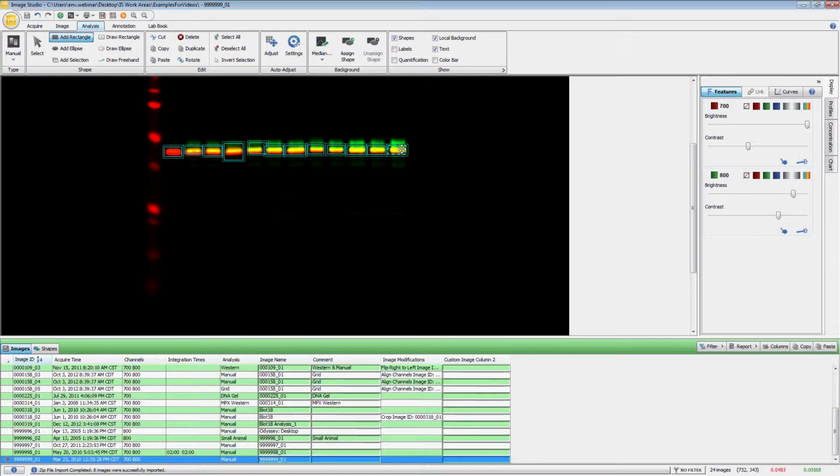Now, if you need to go back and edit these, you have to get out of this Add Rectangle mode either by clicking on the Select button right here or pressing the Escape key on the keyboard. And from here, if I want to edit these sizes, I do have to switch over to single color so that I can adjust the boxes that way.